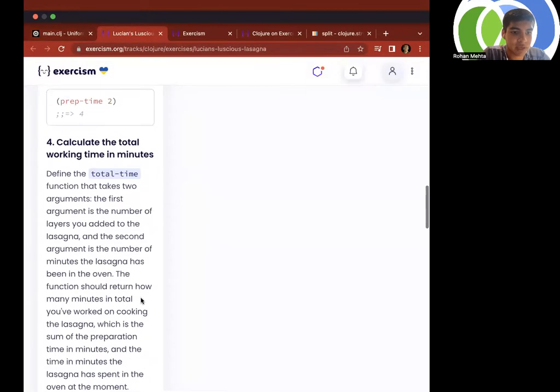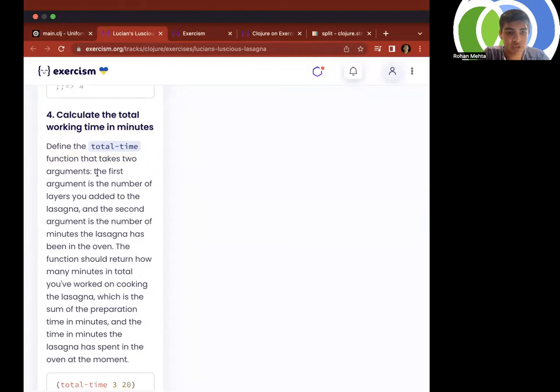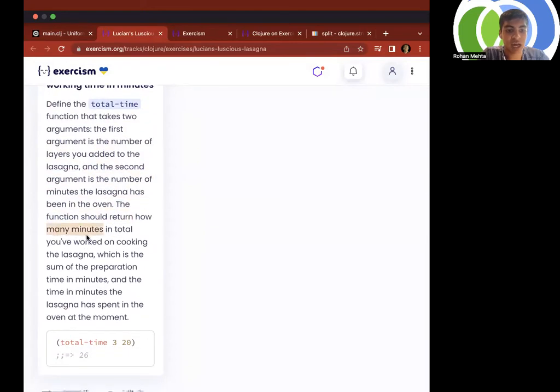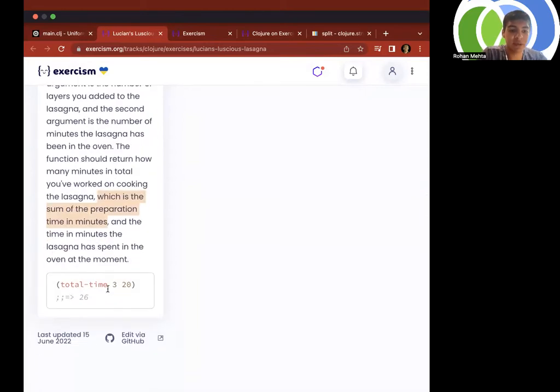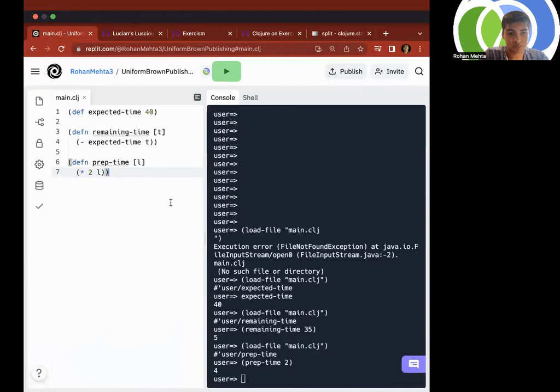And now calculate the total time to create the lasagna. So this function will take 2 arguments, the number of layers we added and how long the lasagna has been in the oven. It will return the total time we've spent on the lasagna, including how long it took to prepare the layers and how long it's been in the oven. So if we look at their example, we see 3 layers times 2 equals 6 minutes, plus 20 minutes in the oven, 26. So there's 2 different ways we could write this function. Both are equivalent in a sense. We could do it like we've been writing our other functions.